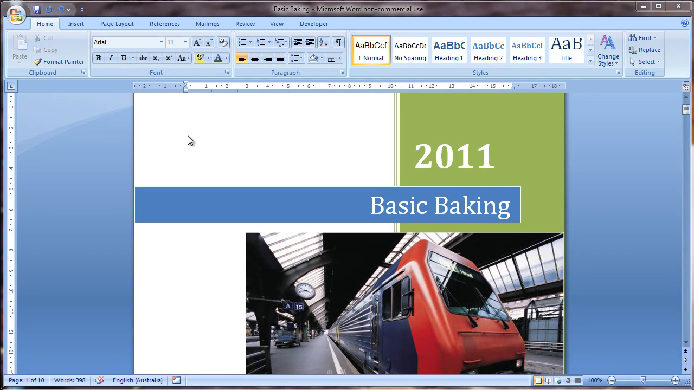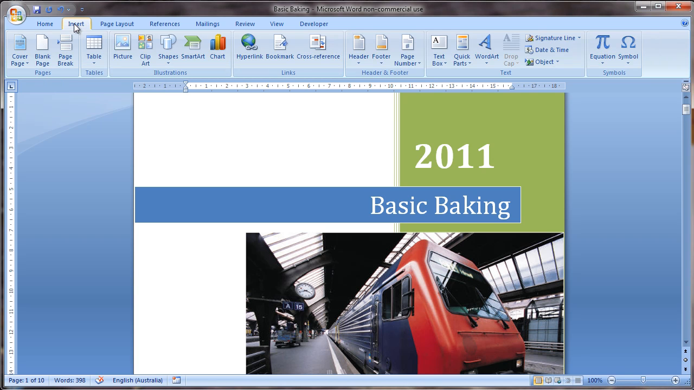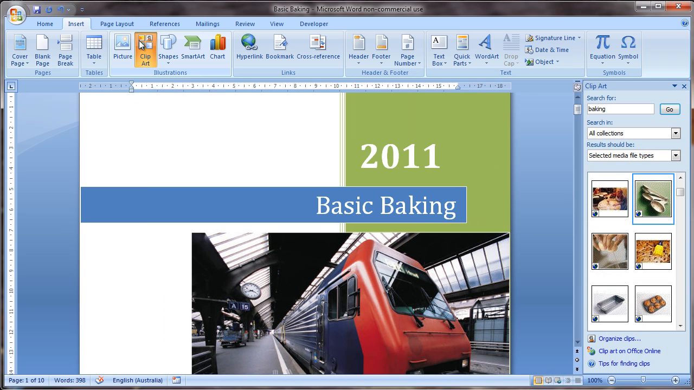In this video I'm going to teach you how to work with pictures in Microsoft Word 2007. Pictures can be added into your document from the Insert tab using this button here, which will allow you to select a picture from your local computer. You can also use Clip Art, which will allow you to select a picture from Microsoft Office Online. So there's a bunch of different royalty-free pictures here.